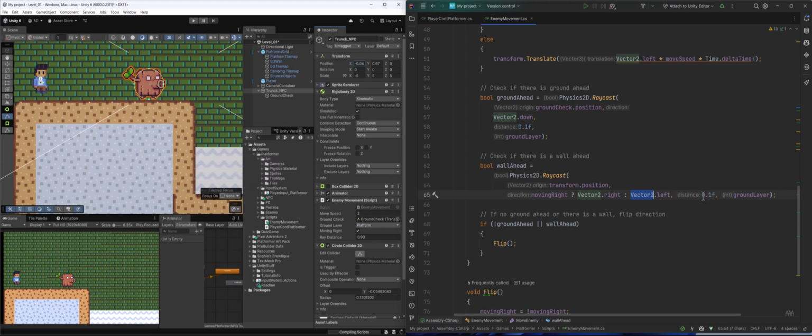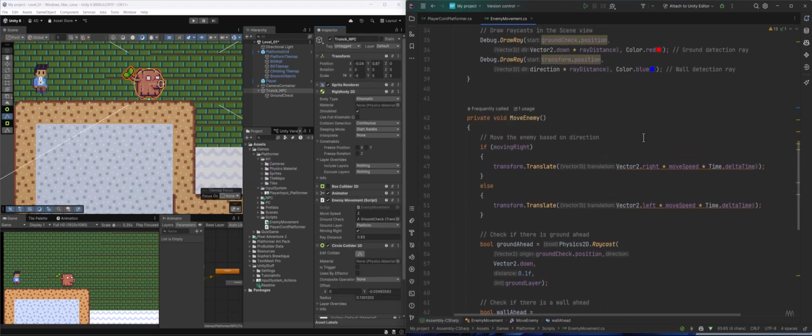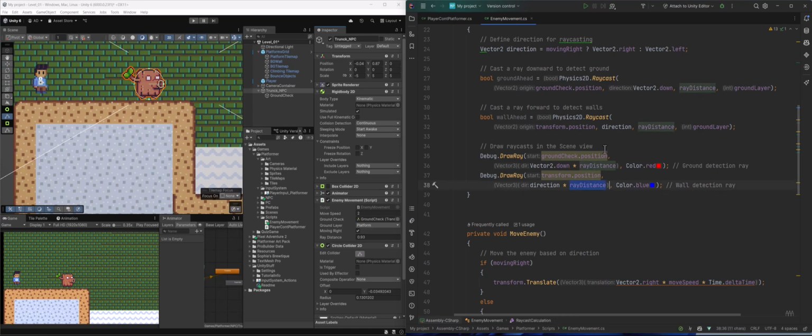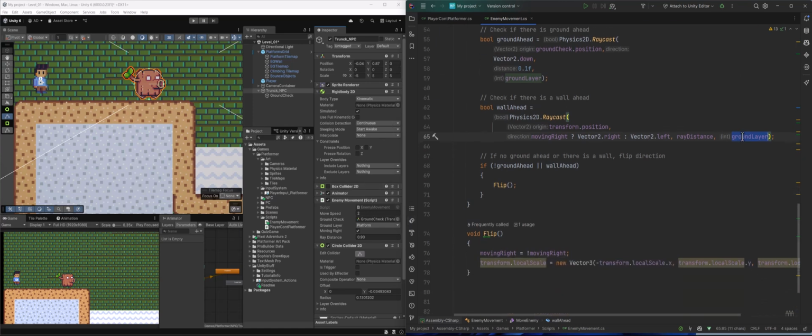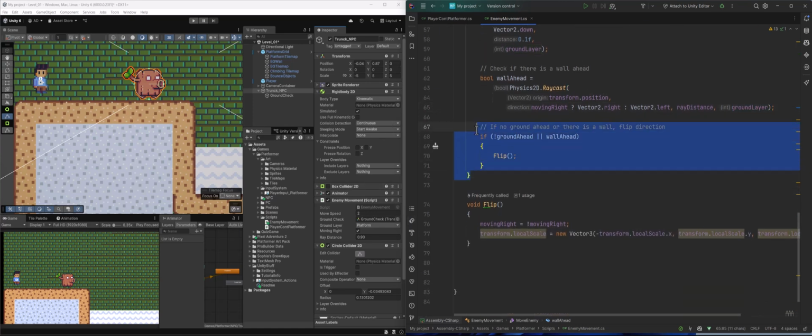And the distance that ray is going is 0.1. And really, I should just kind of double up this and just call this like, you know, grab my ray distance from here. And I don't know why I just kind of hard-coded that. That's like a rule I don't like. And then this is the integer set to ground layer here. So they're both set to whatever the ground layer is, which is platform. I should call that platform layer. And this is what's actually flipping our code.